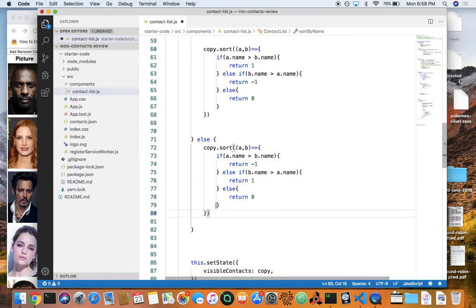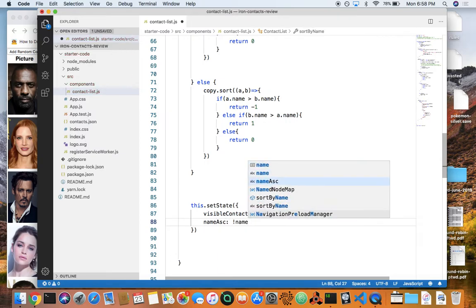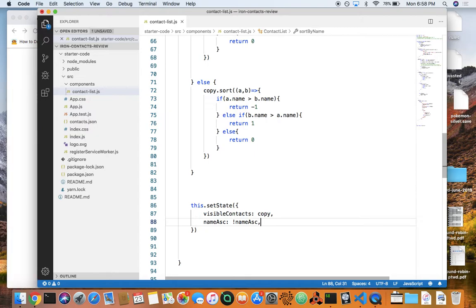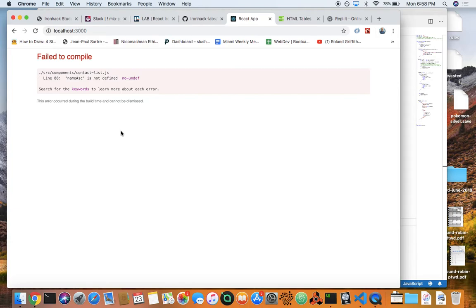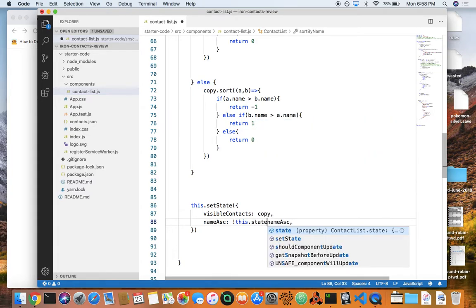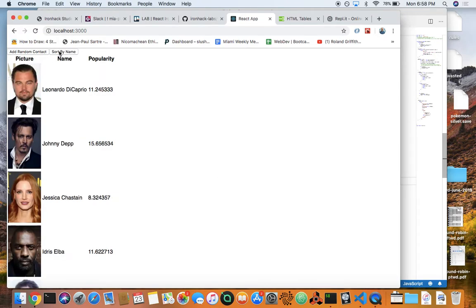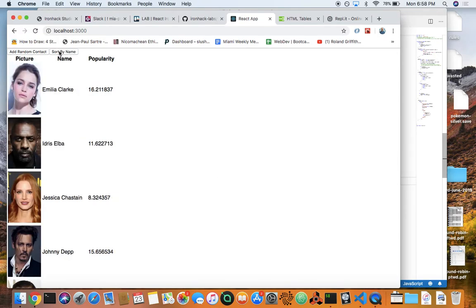And then at the end of the function, we do this dot visibleContacts equals copy. And then we also do nameASC equals the opposite of nameASC. So we just toggle it. And that way, each time it'll do the opposite thing because that if will give a different result. Oh, sorry. Bang this dot state dot nameASC. So now it's Emilia Clarke, Leonardo. Ooh, pretty cool, right? Pretty cool.